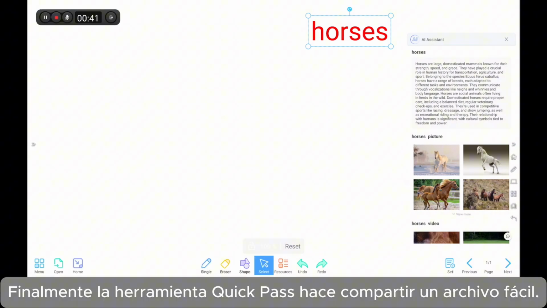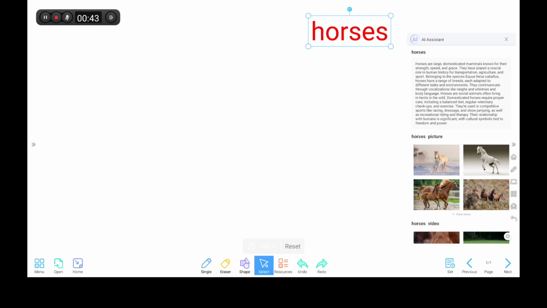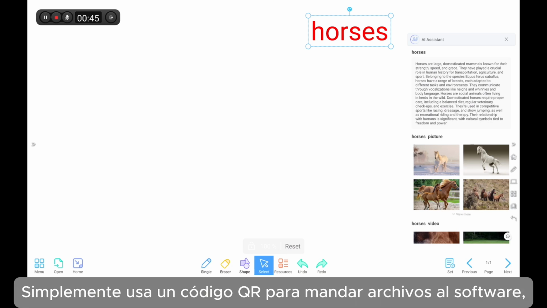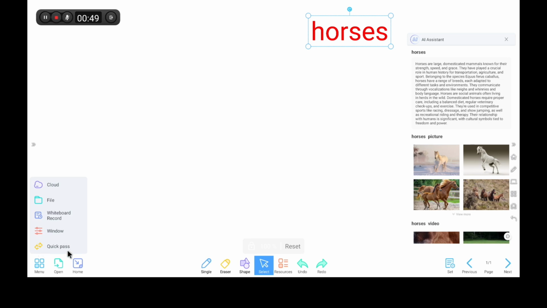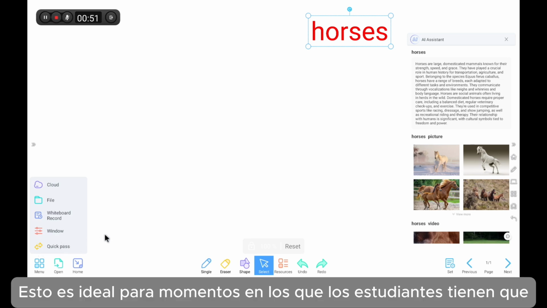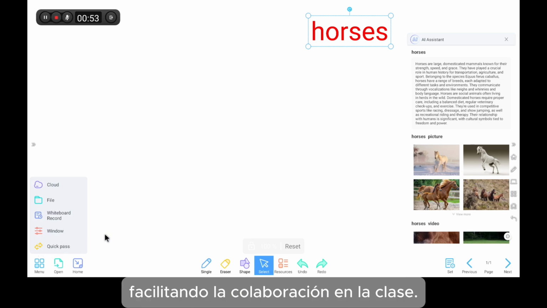Finally, the Quick Pass feature makes file sharing easy. Simply use a QR code to send files to the software, allowing, for example, students to share their work quickly. This is ideal for when students need to contribute in real time, streamlining collaboration in the classroom.